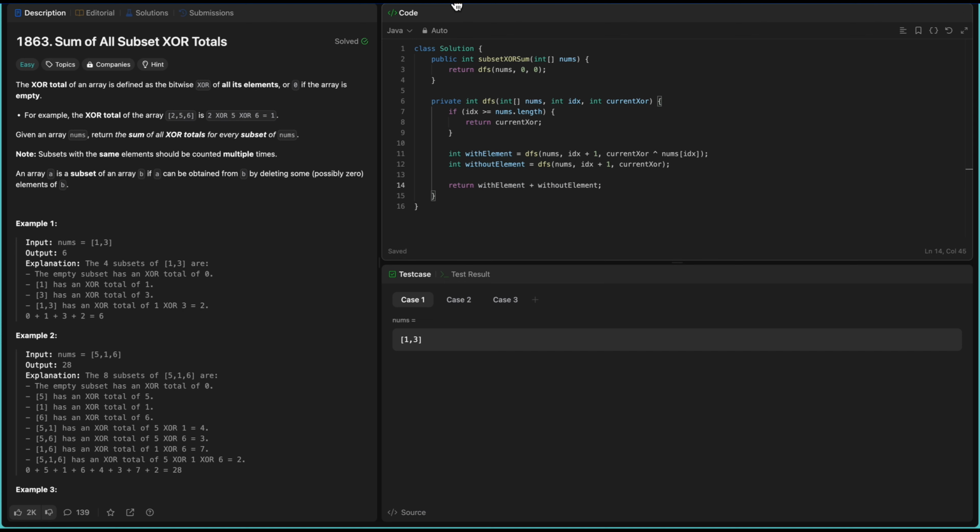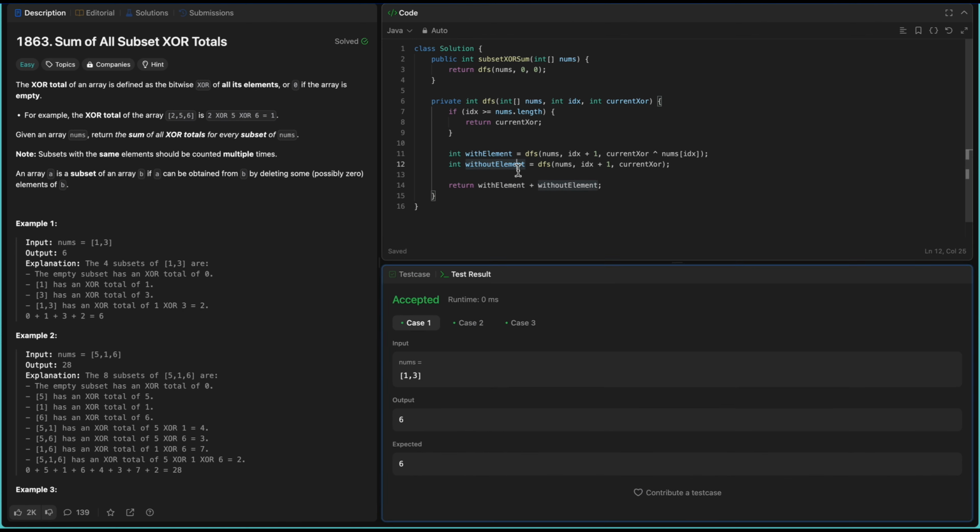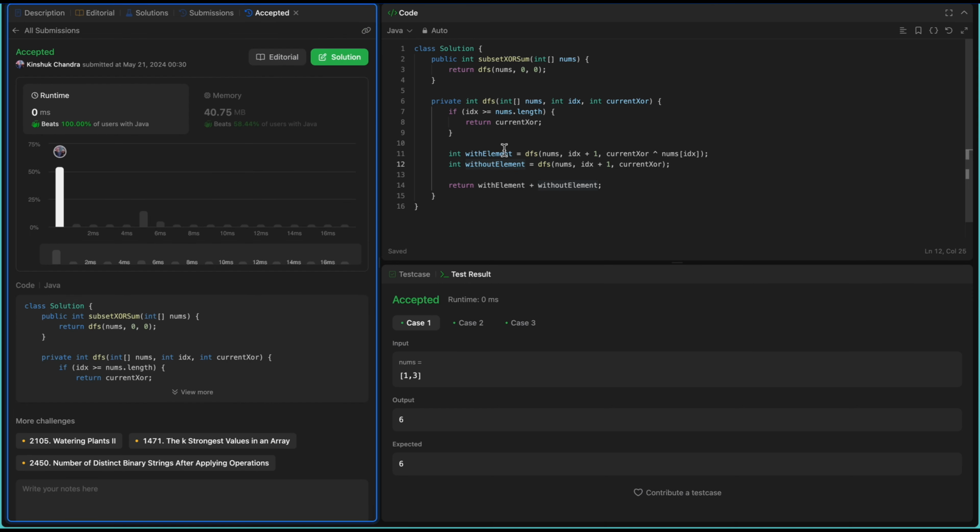Now let's run this code. Awesome. Now let's submit it. Cool. Coming to the time complexity, it will be similar to the subsets case, where it was n times 2 to the power of n, because we make the choice of doing the XOR or not doing the XOR for each element, and we iterate over the n elements, because this index can go from 0 to n minus 1.